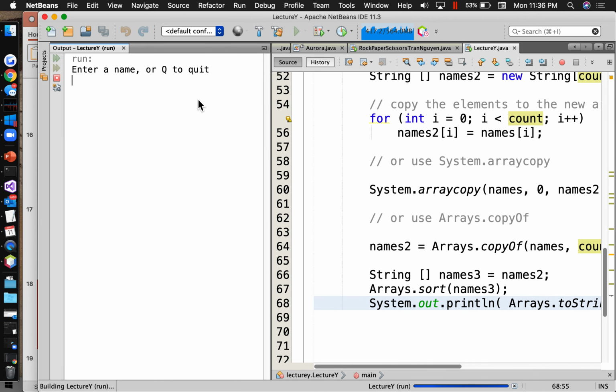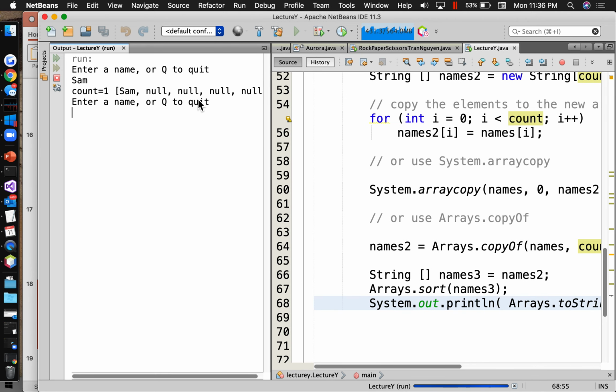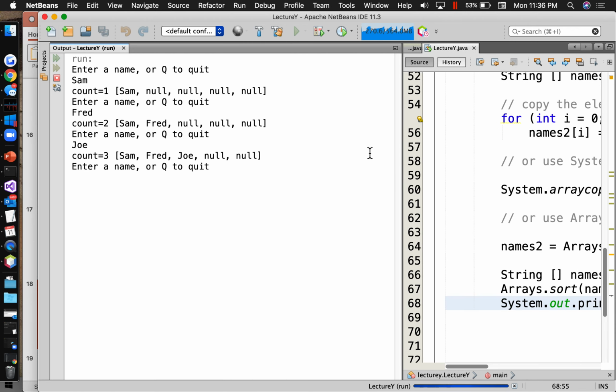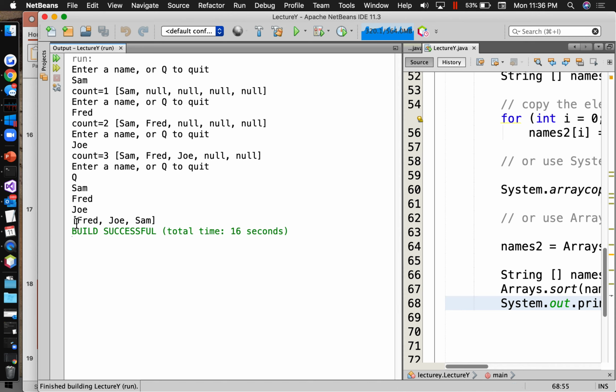Enter a name or Q to quit. Alrighty. Sam, Fred, and George, and Joe, shorter. Alright, now I'm going to quit. I'm tired of doing that. And there, see, when we sorted names3, but printed out names2, they are now in alphabetical order.